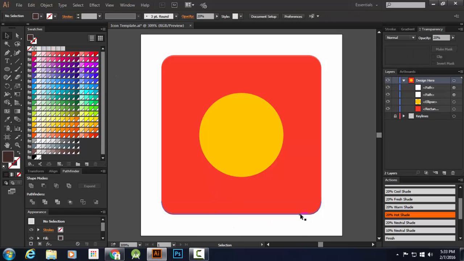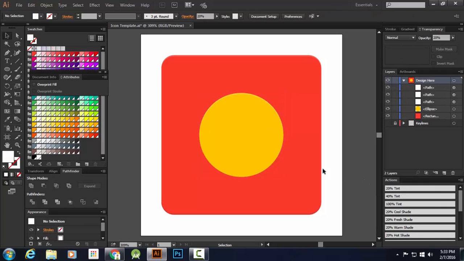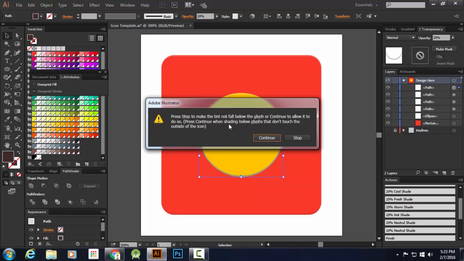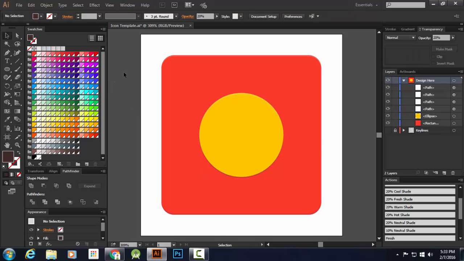We have created the shaded edge too, and now we need to create the tint edge for this one. Let's create a tint edge and then create a hot shade because the background shape is red. So let's create a 20% hot shade. Yes, and it is a glyph, so you need to hit the continue button. Yes, we have made the tint and shade.